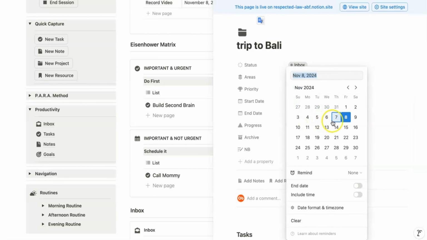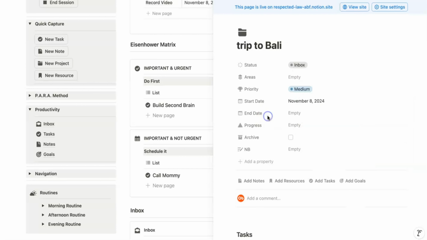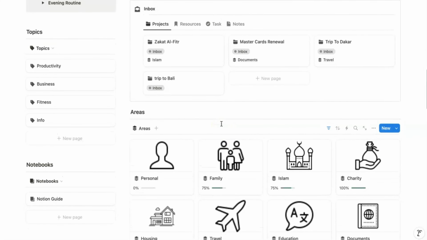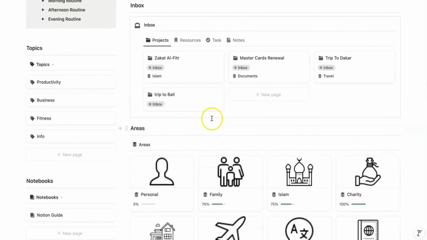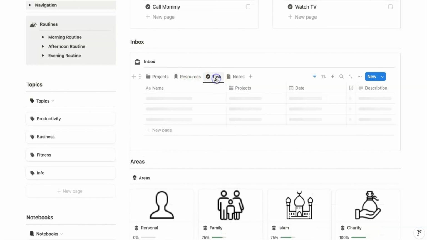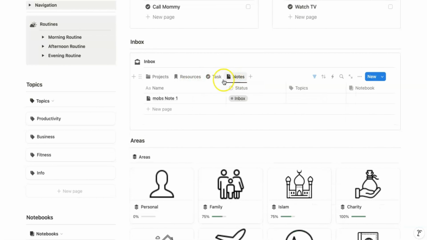The start date is today, the 8th of November. Then the end date, which is not yet decided. From there, we can close this side panel. And if you come back to inbox, you see it appears here, trip to Bali. This is how it works. The same thing with the resources, the tags and the notes. This is how it goes.